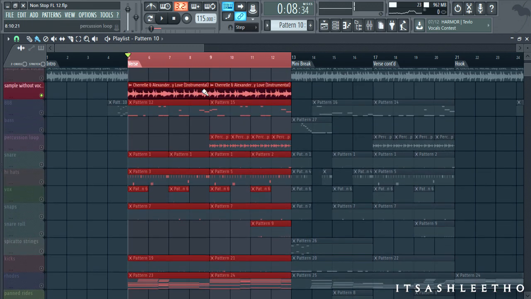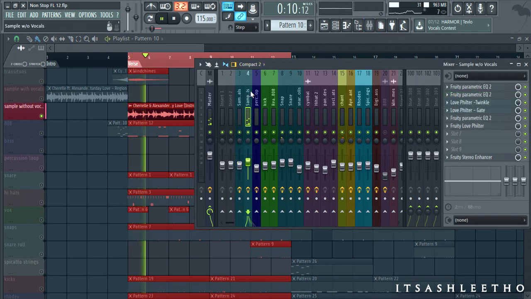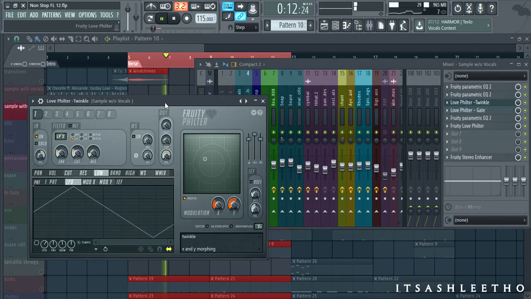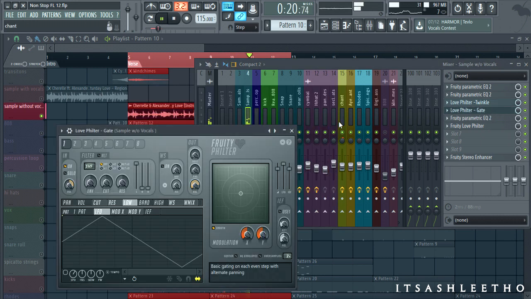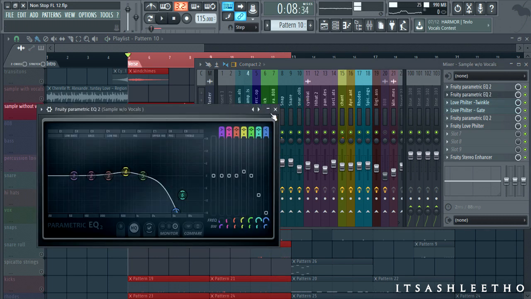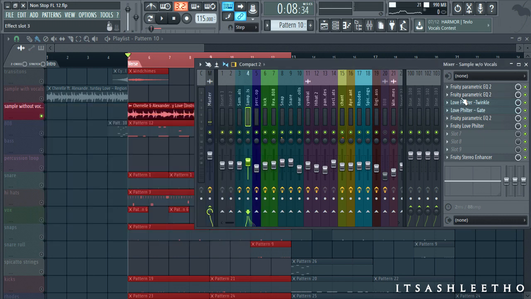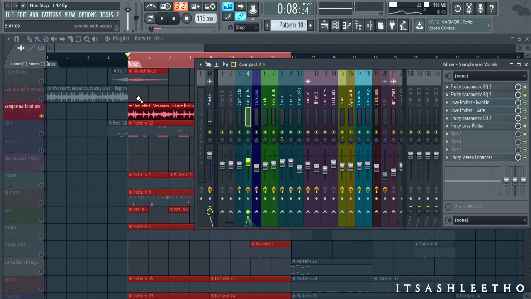So, with this sample, which is the instrumental, I have the twinkle effect from the Fruity Love Filter, excuse me. The twinkle effect, I didn't tweak any knobs or anything to it. I have that, and I also have a gate. Okay, and then same with this, I EQ'd out some high end actually, and then some low end, of course.